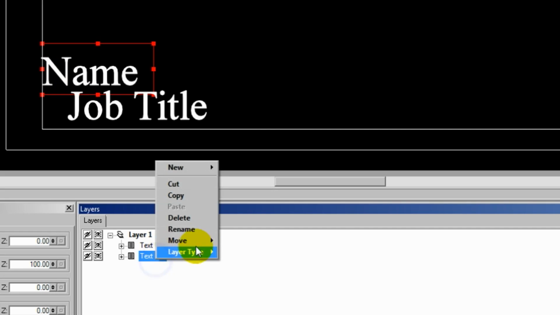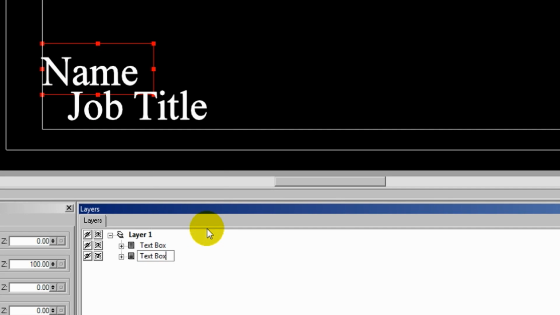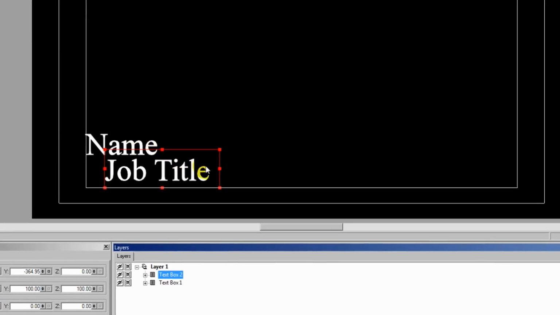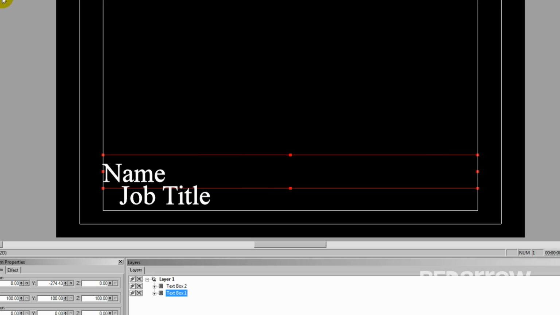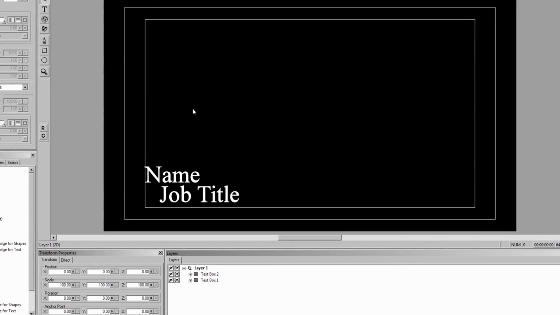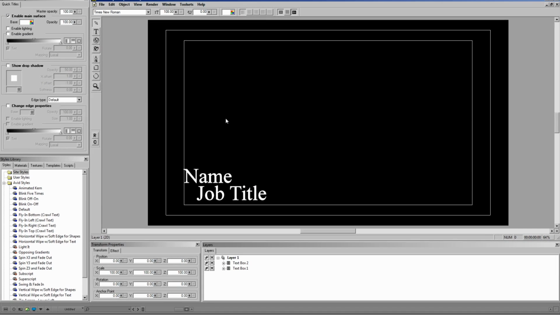So for name, we will add a 1, naming the layer text box 1. Then we will do the same for our job title, naming it text box 2. For safety, I will expand each text container the length of the safe title area to avoid word wrapping on longer titles. For titles that need to fit into a certain parameter, it's always best to create your template with the longest names or jobs so you know all your possible titles will be created without issues.